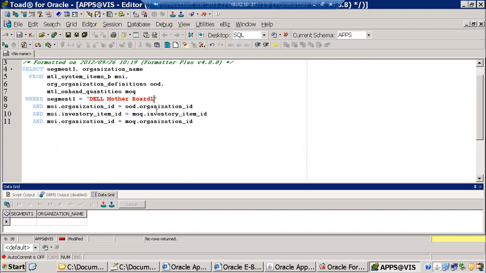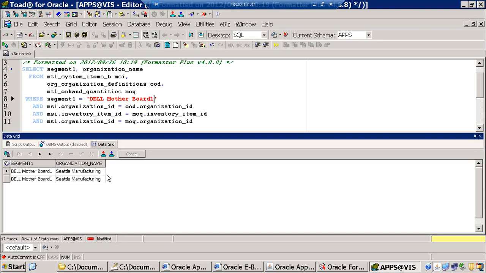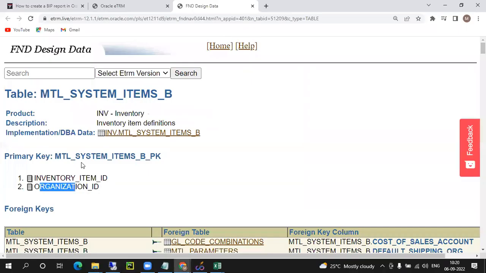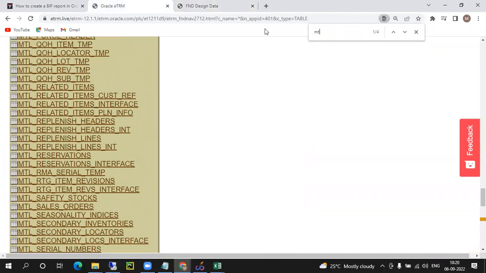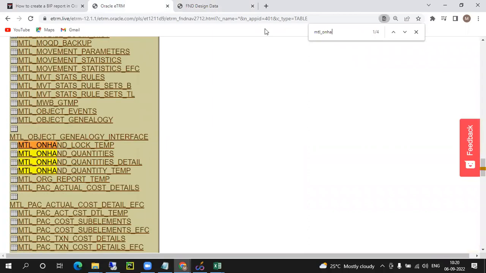Yeah. Two items we created, correct? So there are two rows here, but we don't know the quantity, correct? For quantity, is there any column in this? MTL on hand quantities. This one, right?